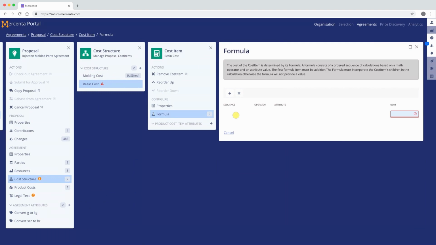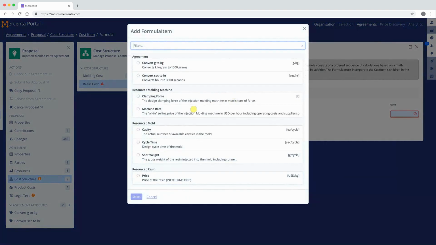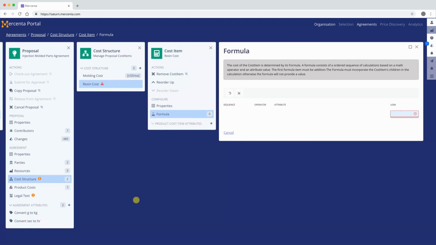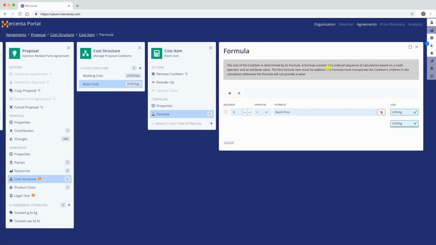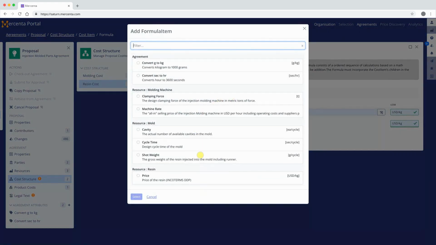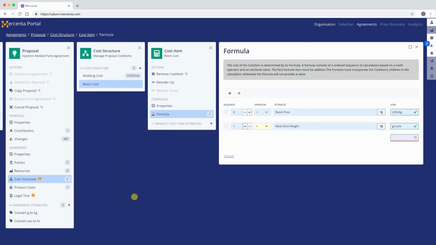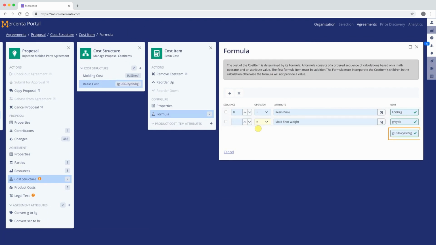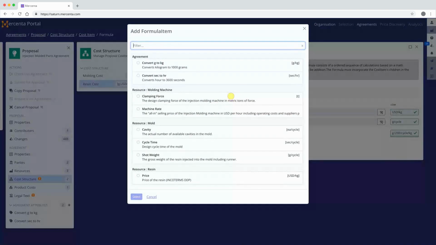Again, click the Add button, then select and add the resin cost attribute from the resin resource. Then select and add the shot weight attribute from the mold, and change the operator to multiply. Again, you'll notice that the unit of measure for the resin is in kilograms, but the shot weight is in grams. To fix this, I'll divide by our predefined conversion from grams to kilograms.